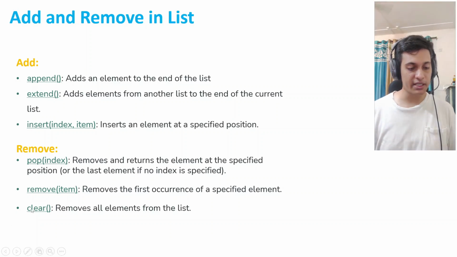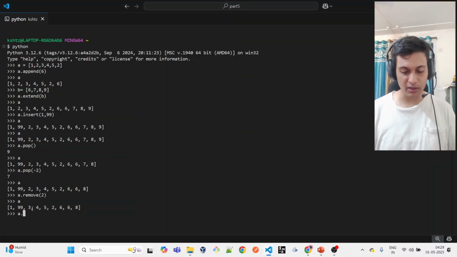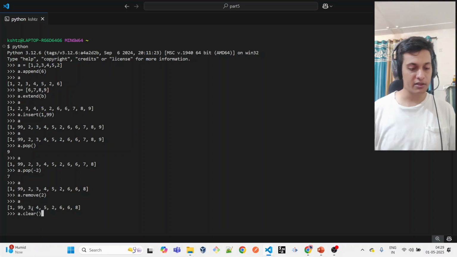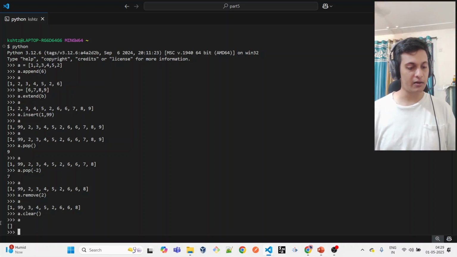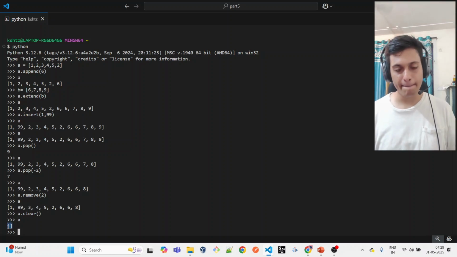Now it's the time for clear. So what we will do is a.clear, and it should empty the list. And here we have a, and now it is completely blank.